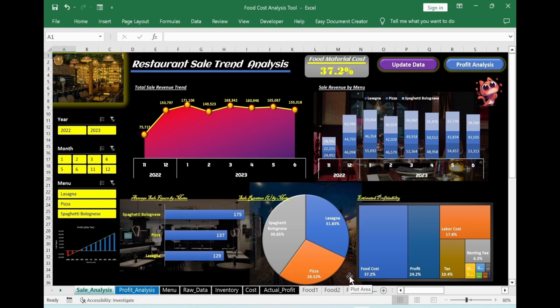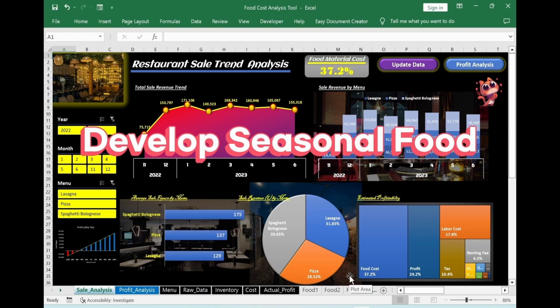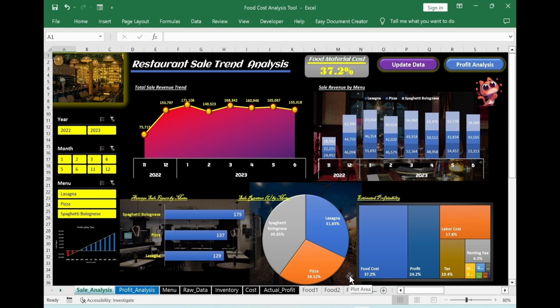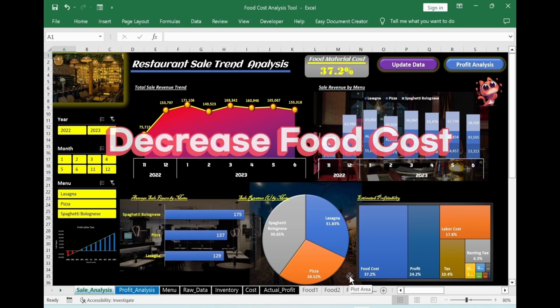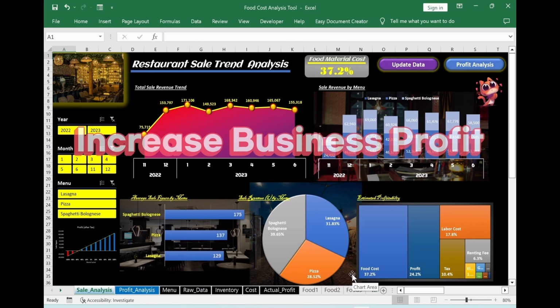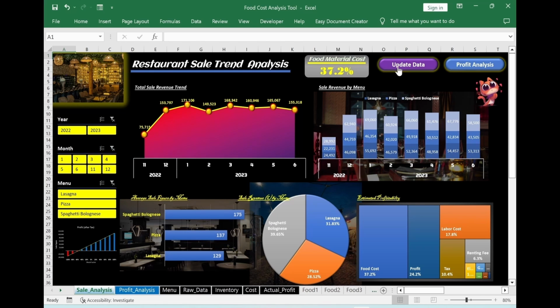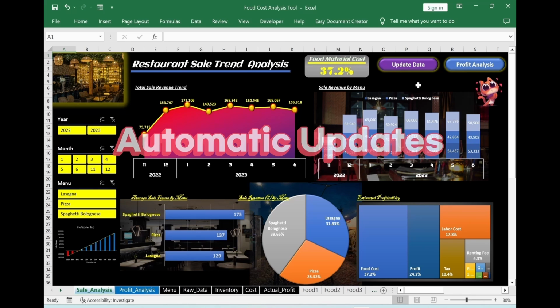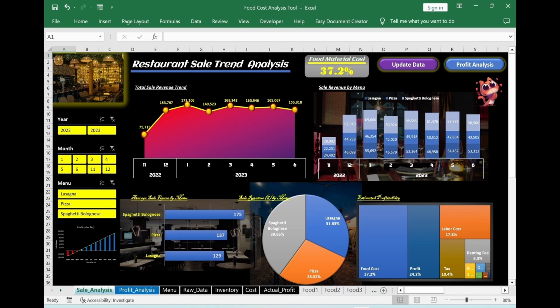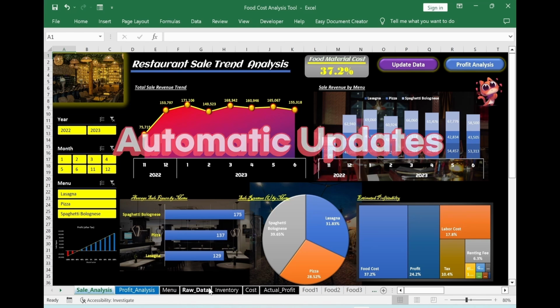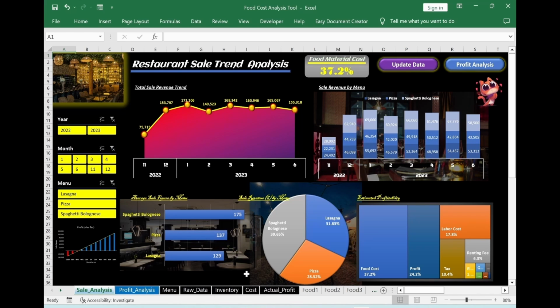One possible suggestion is developing seasonal food, which allows you to get good quality of food at a cheaper price, which decreases your food cost and increases your profit. Lastly, if you update your new information in yellow cells, after finishing it, just click this button. All relevant information will be automatically updated. That's all for a demonstration of this tool.